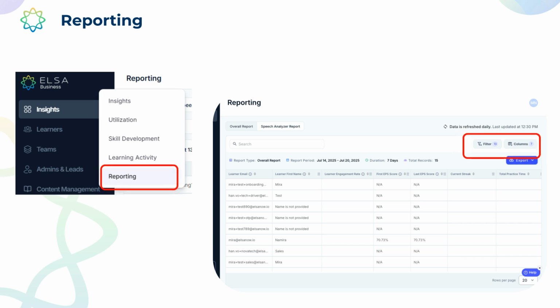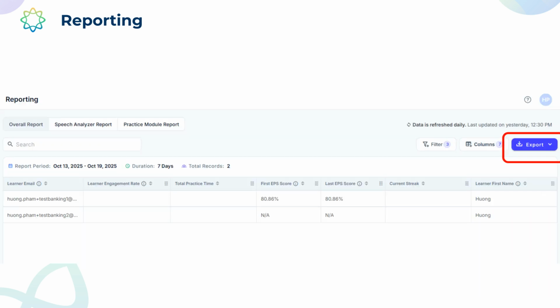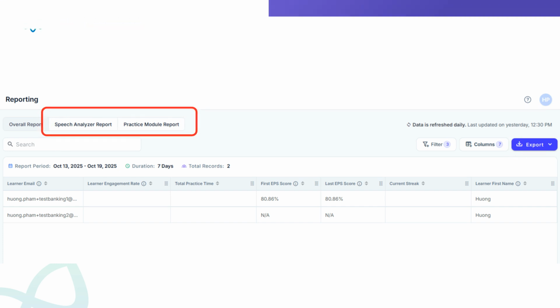In the Reporting tab, you will be able to export detailed report for all learners. Please click on the Filter button on the right-hand corner to filter teams shown and the report date range. Select the Column button to select data fields that you want to include in the report. Choose Export at the right-hand corner to download data. You can also access Speech Analyzer or Practice Modules reports by choosing respective tabs.